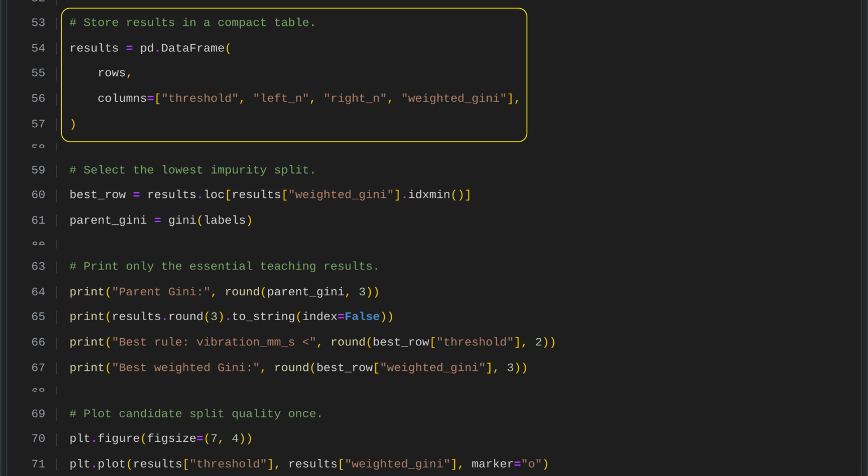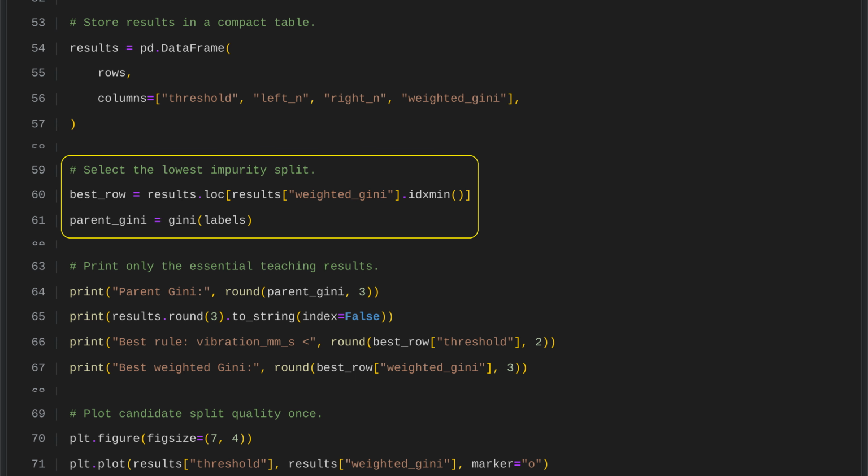We use pandas to create a new data frame that summarizes the split calculations. Each row records a threshold, the number of observations on each side of it, and the weighted Gini impurity for that split. Clear column names make the results easier to review and compare.